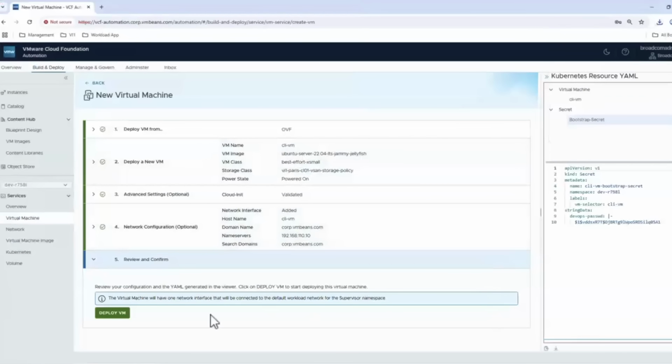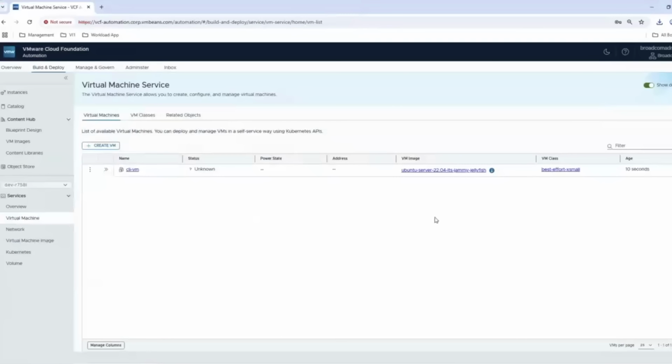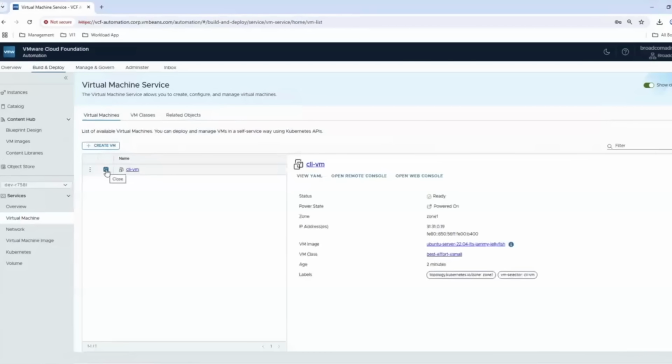So we will now download these files and just continue to deploy this virtual machine. Once it is deployed, we can see it was given an IP address as well. And we can see some basic things in the user interface, like opening remote console. Or, for example, we could do some day two operations. For example, if you want to resize the virtual machine, you can change the VM class to maybe give it a bit more CPU or memory.